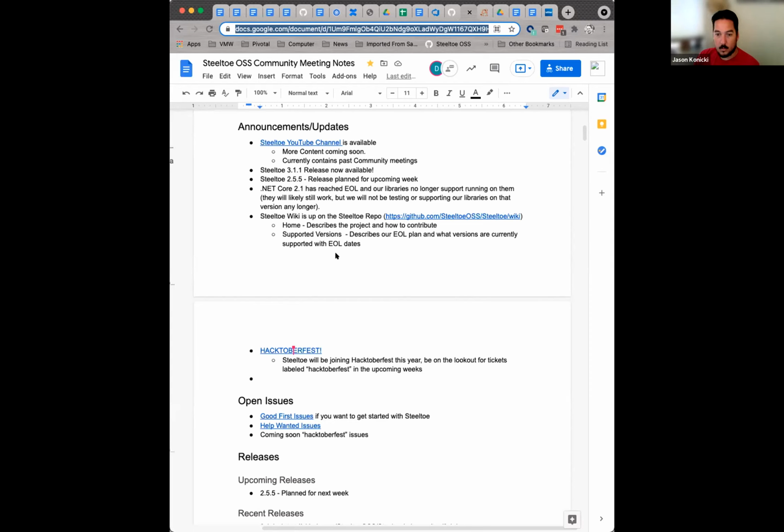And so we also added a Steeltoe wiki. It's up on our GitHub repo. If you take a look, there's a link there. Right now, there's just two sections. One is the home, which describes the whole project and how to contribute, and also has our supported versions and what our end of life plan looks like for certain versions of Steeltoe. So you can start migrating off of the older versions and moving towards the newer ones that are supported for much longer.